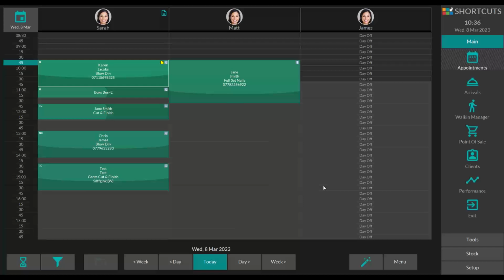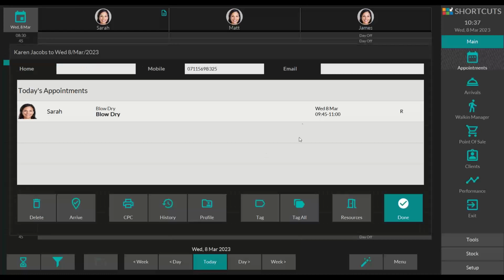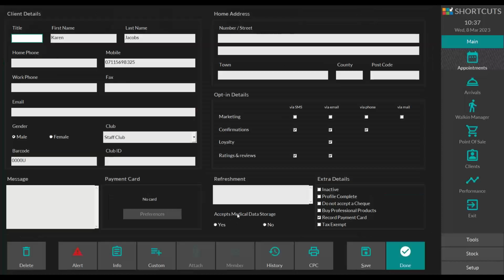So what about if we needed to add something a little bit more permanent? Okay, so this time what I'm going to do is I'm going to double left click on the appointment. And this will expand the appointment just here. And down the bottom, you'll notice we have an icon that says profile. This will bring up the client's profile card so we can edit their name, their phone number, and any other personal information in the fields visible to us.